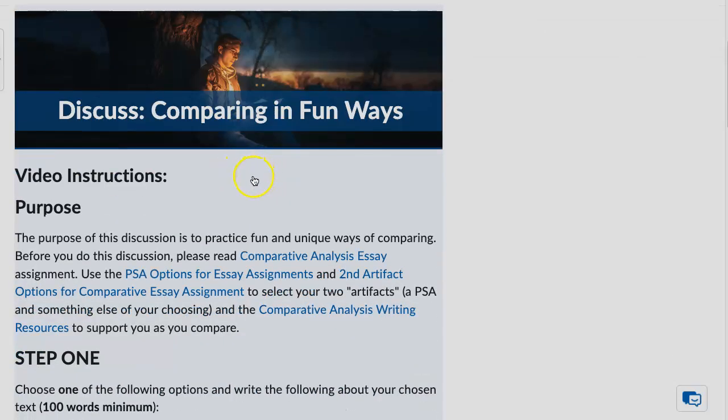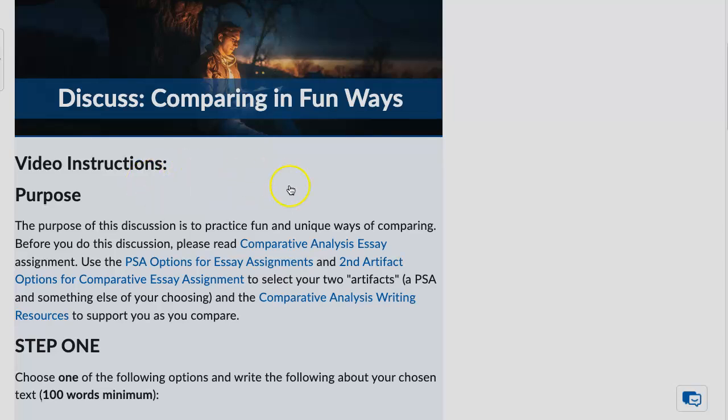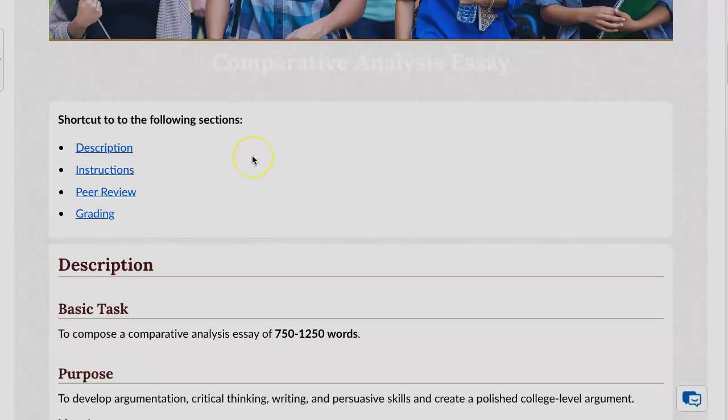So what you want to note here, since this is the beginning of module 3, is you'll want to go first and look at the comparative analysis essay instructions, which are the instructions for the module 3 essay. The essay you're writing, module 3 and 4, is going to be a comparative analysis essay. Let me just click on this real quick and go over it. When you click on comparative analysis essay, it will bring you to the instructions for this essay.